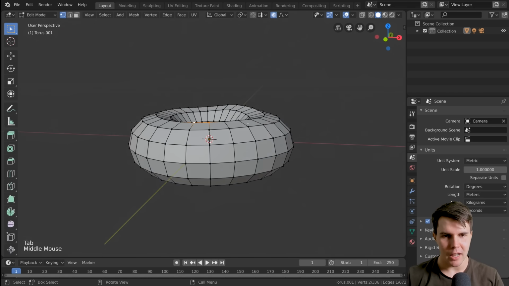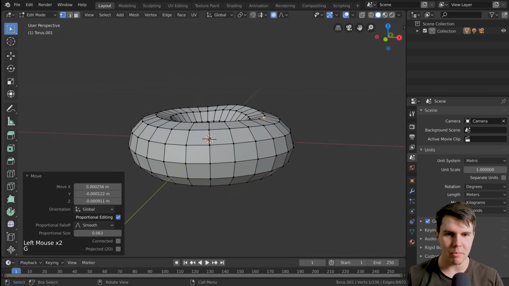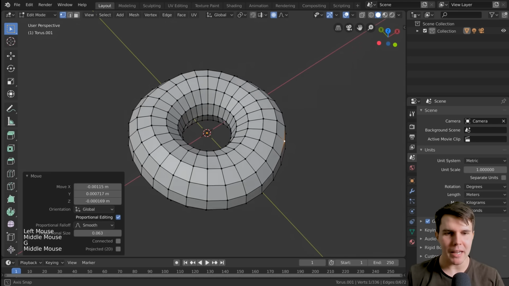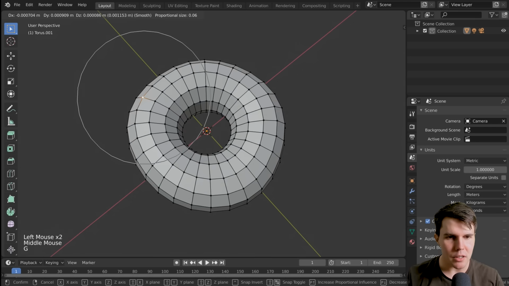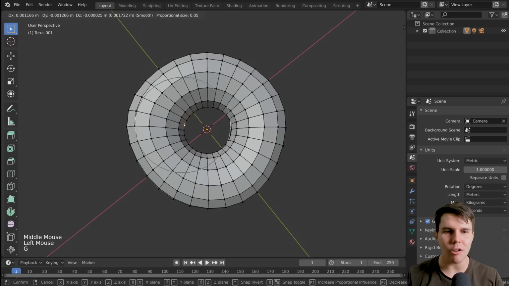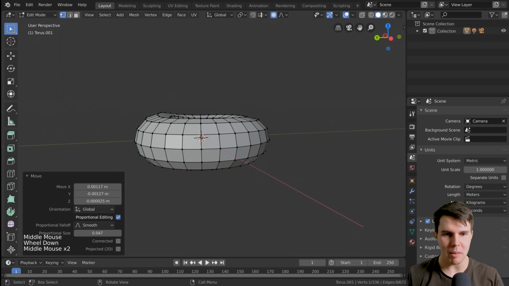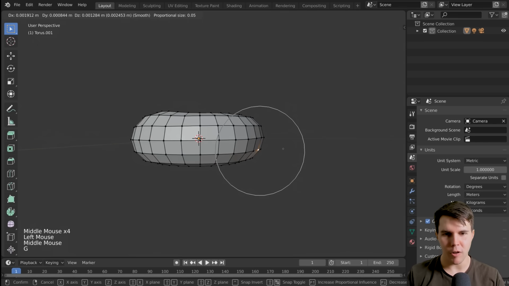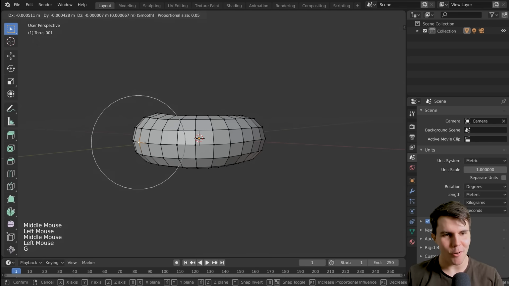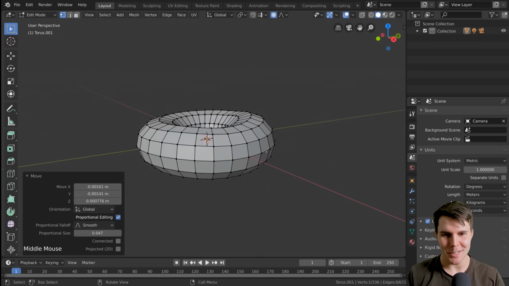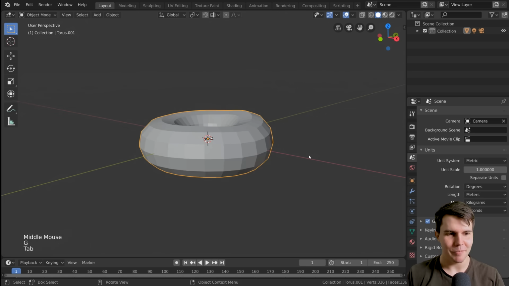Anyway. So as you can see, I'm just grabbing parts of the mesh and moving it. You don't have to copy my exact motions as I'm doing this, just so you know. Just make your own misshapen donut. Don't copy mine. Follow your instincts. Make your own lumpy looking thing just by clicking G, etc.